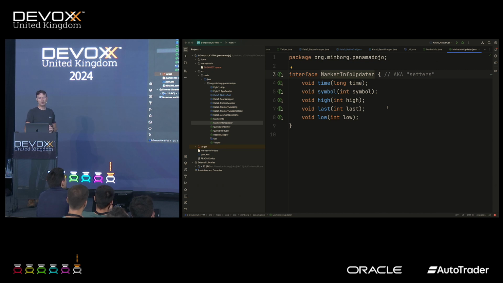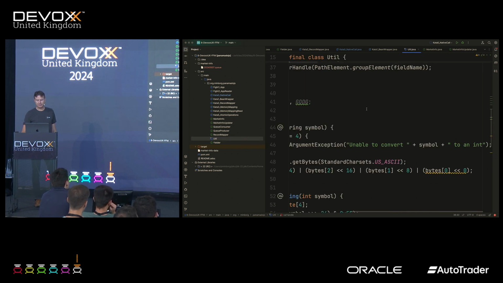and for the first example I also have all the setters, which I call the market info updaters. So I can take a time and set it on my bean, same with the symbol, high, last, and low. I also have a bunch of utility functions here.